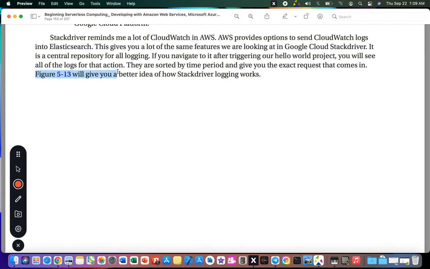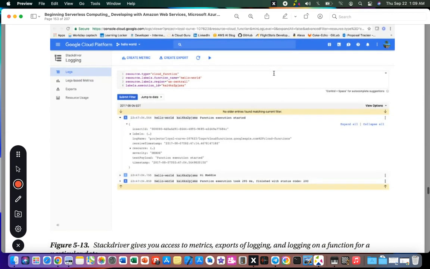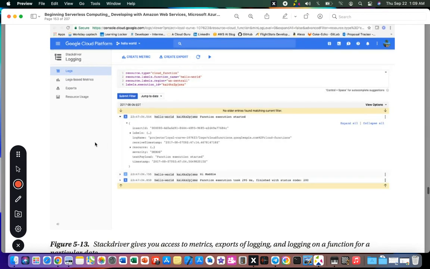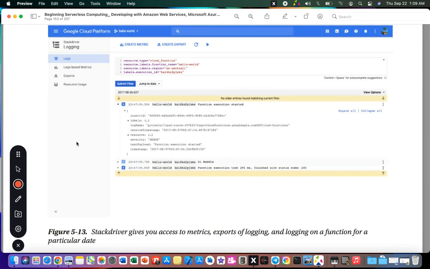Figure 513 will give you a better idea of how Stackdriver logging works. And here is the figure. So here it shows Google Cloud Platform, and here is Stackdriver logging, and it shows here. Stackdriver gives you access to metrics, exports of logging, and logging on a function of a particular date.